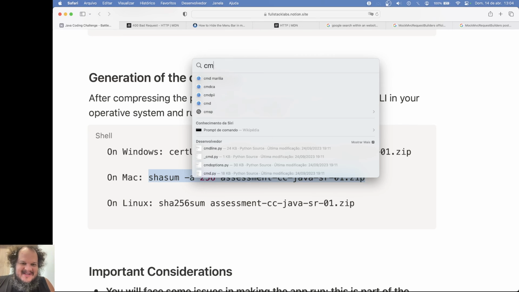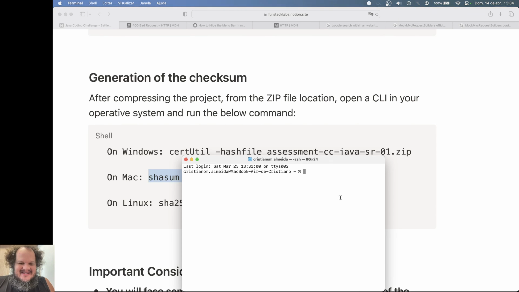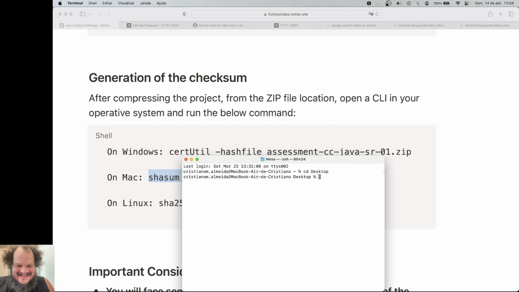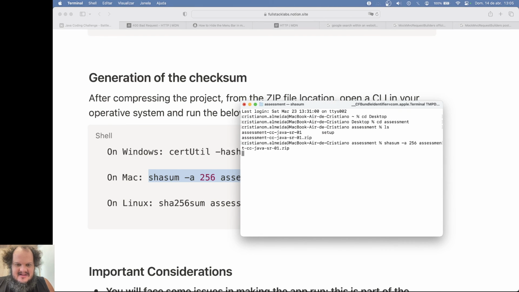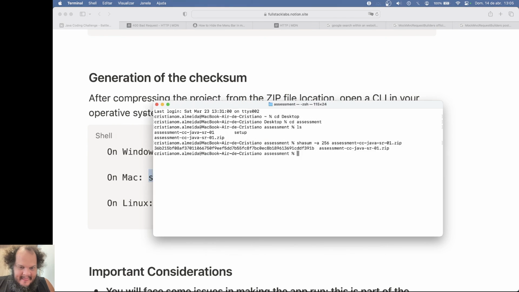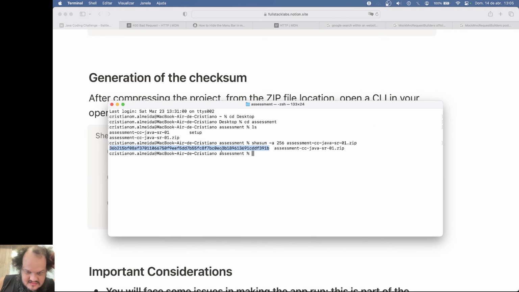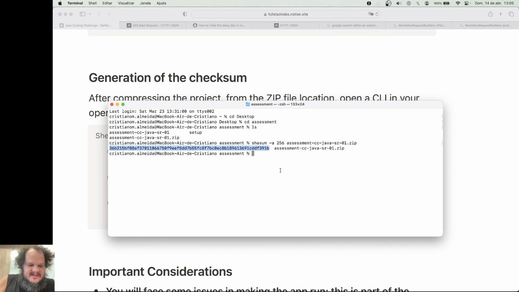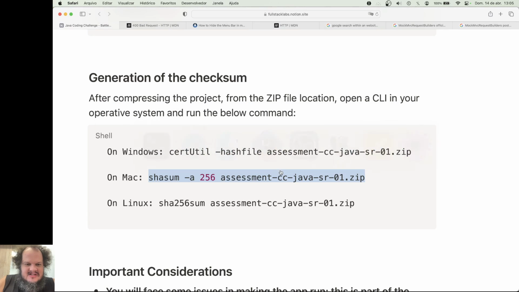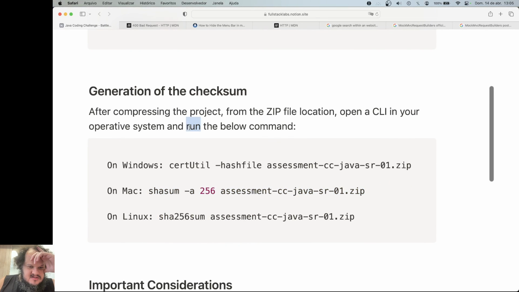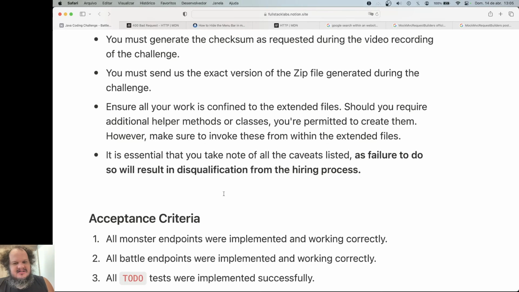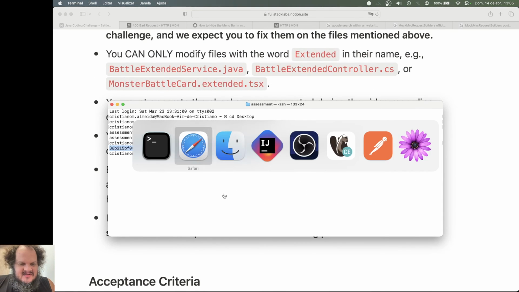Hope that works, because if that doesn't work on the first attempt, the video will be longer than it should be. Okay. So this is the checksum for my file. Okay, I'll copy paste it. Now what should I do with this checksum? Okay, I guess everything is okay now.